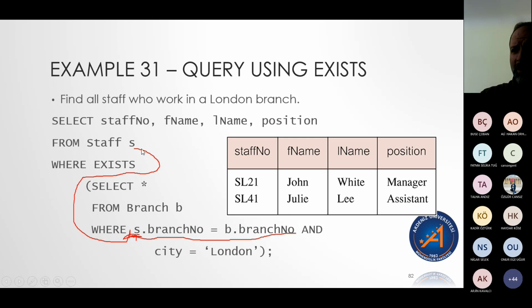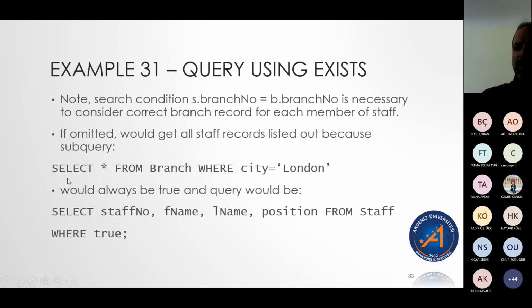Okay. So here, right? So we say, if there's a branch that exists in the city of London that has the same branch number as my staff person, I want to see that in the result set. Now the reason why we don't just say select star from branch where city equals London is because that's true, right? This would always be true. There always exists a branch in the city of London. We have to specify that we're looking for a branch in London that has the branch number of the staff person we're looking for.